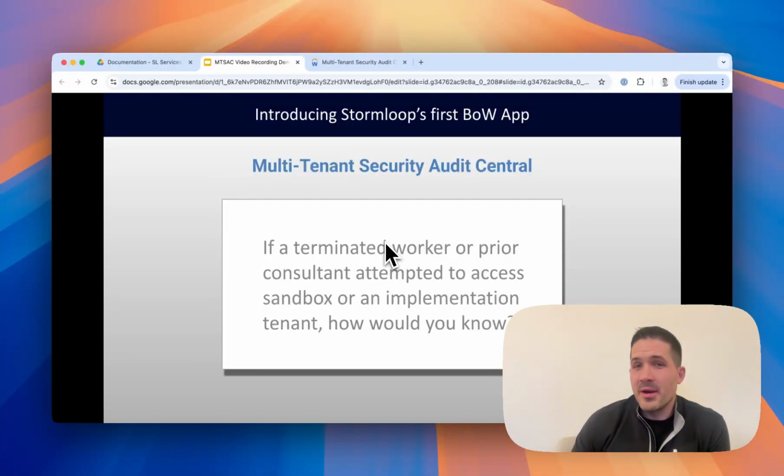The second one is if a terminated worker or a consultant that's been rolled off attempts to access a test environment to pull down old code or review configuration after it's appropriate, how would you know? Unless you're actively monitoring the sign-ons and attempted sign-ons report, or you completely lock them out manually from each and every tenant, you would have no way of understanding when and how they're accessing your test environments.